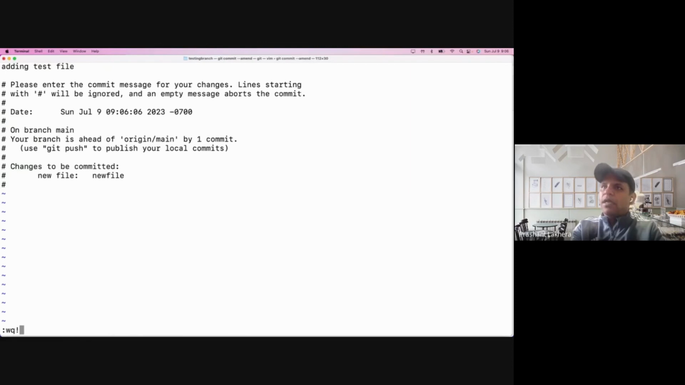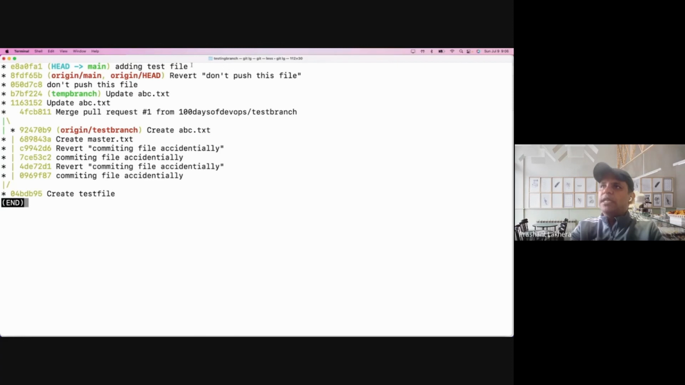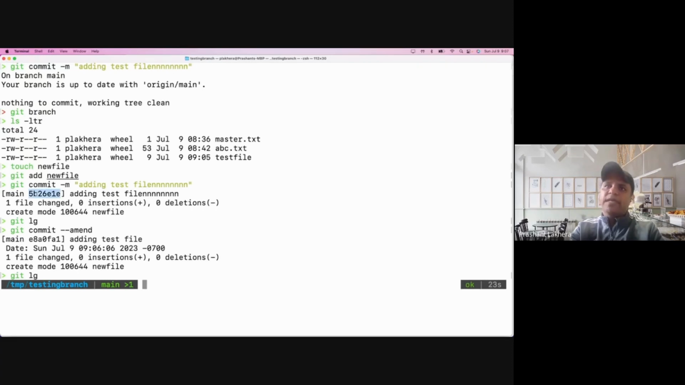Okay. And if you do it like this, now you see that you have this new amended message. Okay. And yesterday we saw that the SHA-1 hash it creates is a combination of a lot of factors: the file name, your commit message, all the metadata, who is committing it. So that's why this time it created a completely new hash, E8A, and the first time it was 5B, this one. So the point here is that using commit amend, you can amend the last message.